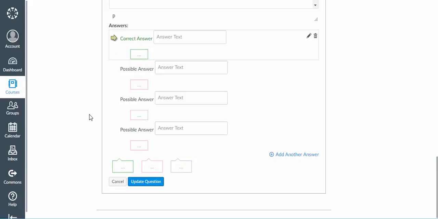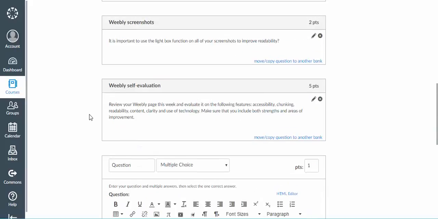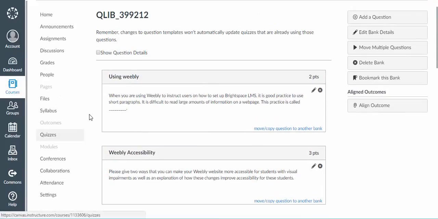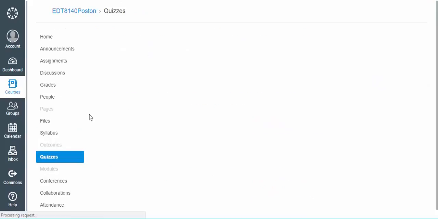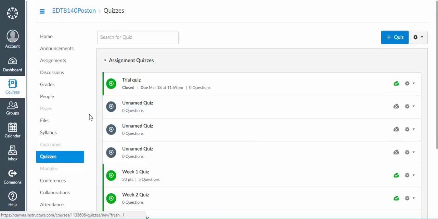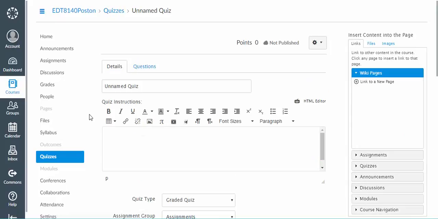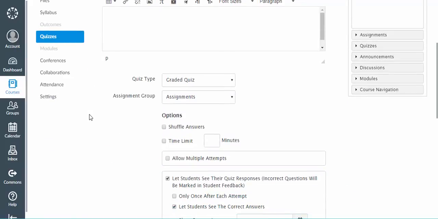And then further down, after you have made your quiz library, the next thing you're going to want to do is actually make a quiz. So I'm going to go over to Quizzes, and I am going to start a new quiz. And you name your quiz and give it instructions. Decide whether it's graded or ungraded, a survey or a quiz. What group you want the quiz to be under. Remember, we made those categories for weeks 1 through 5.